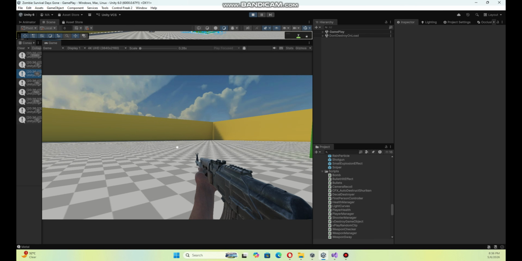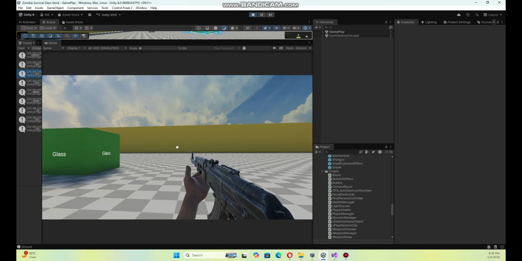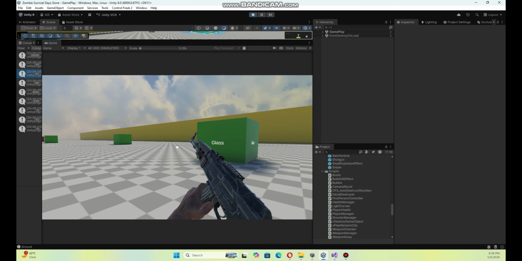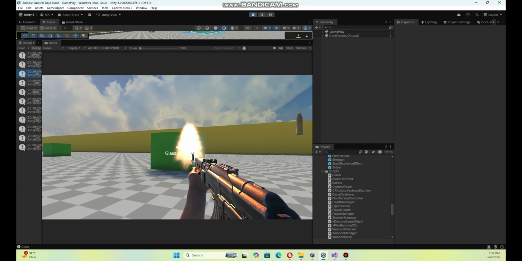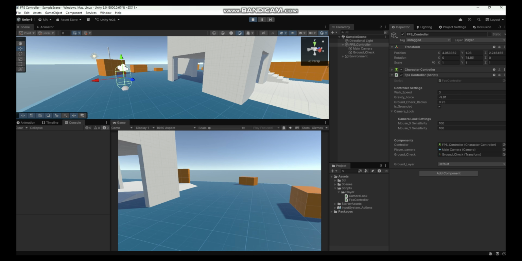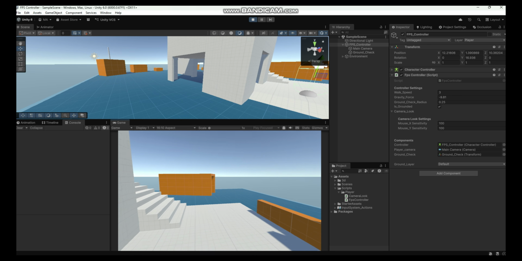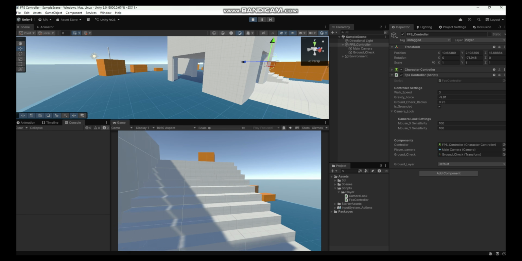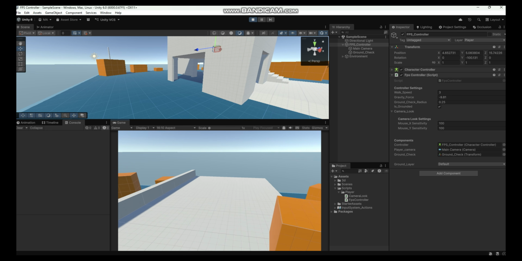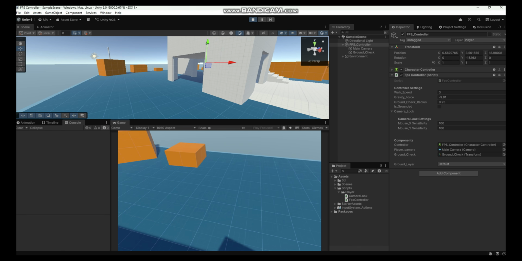In this brand new Unity FPS controller series, we're going to build a complete first-person shooter controller from beginner to advanced. In today's episode, we'll create our basic FPS movement system and smooth mouse look controls. So before we start coding, let's quickly understand how a first-person controller actually works.